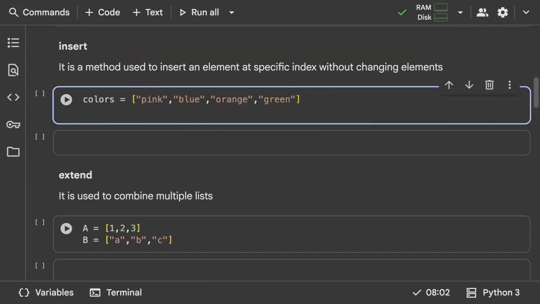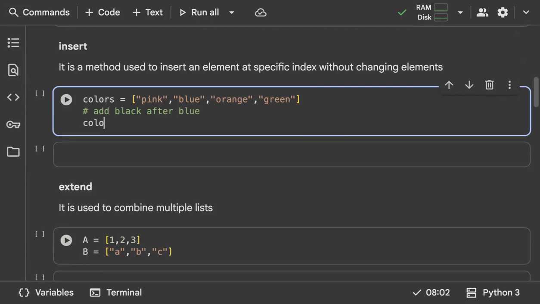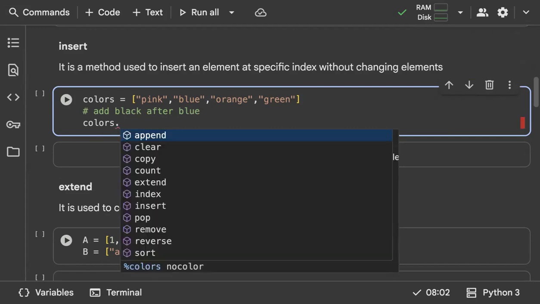You can see here, I have a list of colors, right? I want to add black color in between, after blue. I want to add black after blue color. So very simple, just call your colors. Colors is going to be your object, and your method is insert.